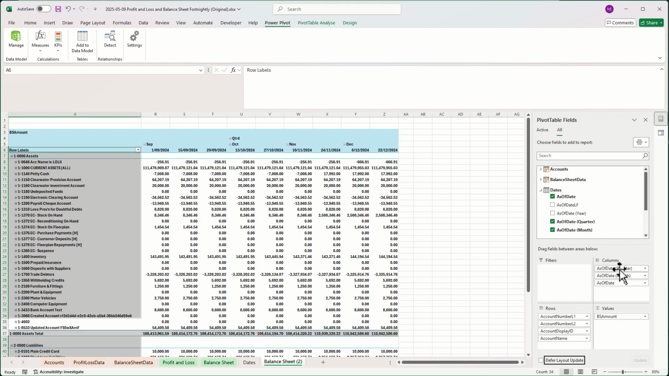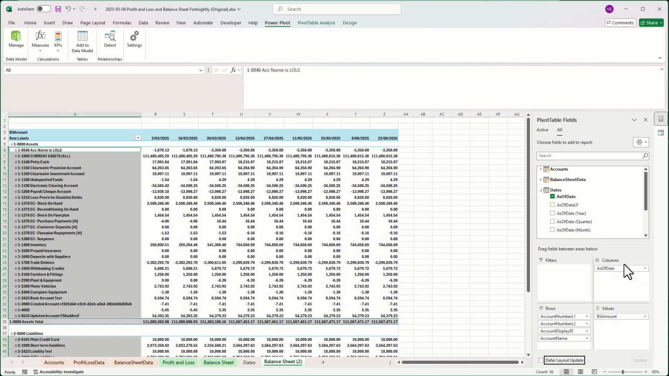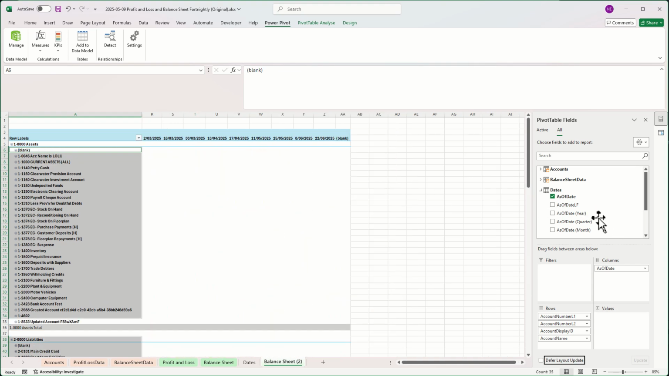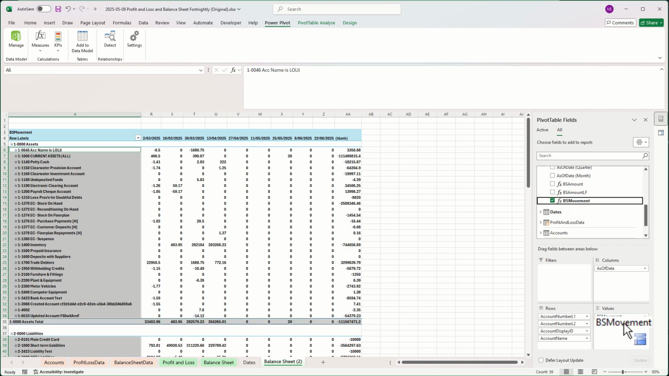And I'll remove all those other fields that I don't need. I just want the single date. I'll remove the BS amount measure, and I'll drag the BS amount movement measure. I should have probably formatted it better than what it was, but that's pretty much the movement between the two different periods.